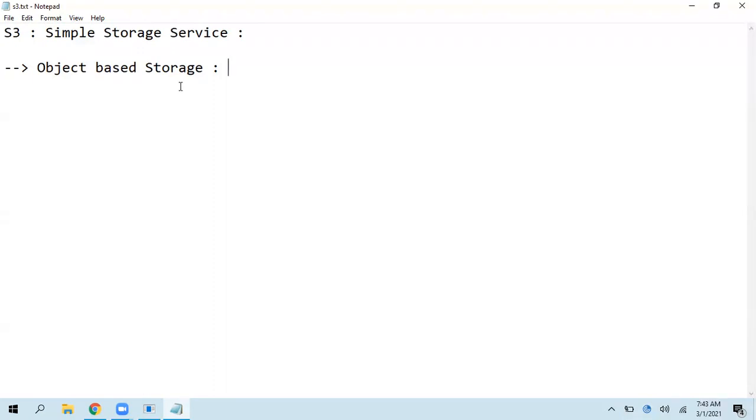It is not designed to run any application. It is not designed to run your operating system. Simultaneously, multiple users cannot edit the files. We don't have such an option here. For that type of storage, we have block-based storage.